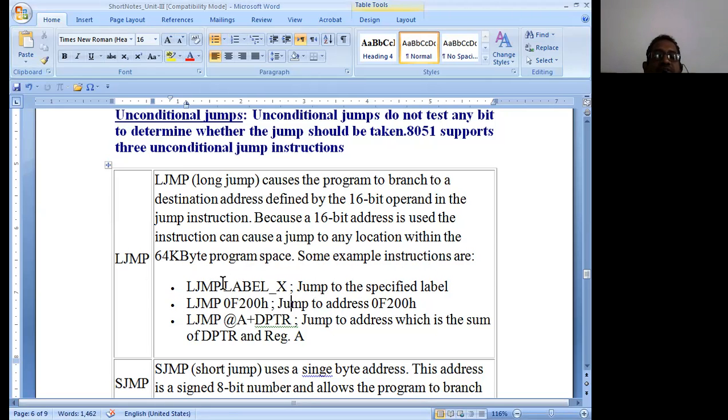So the basic syntax for this is LJMP label, jump to the specified label. So if I use this instruction with 0F200h, then jump to the address 0F200h. That means the control directly goes there and executes it, and if there is an end instruction there, the program is going to get halted. The program won't return back to the previous instructions. Okay, it is totally an unconditional jump instruction.